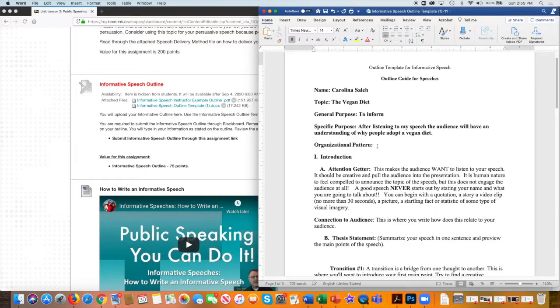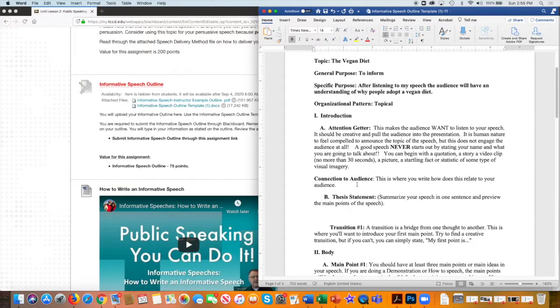Organizational pattern. I'm going to use a topical pattern for this speech. There's other patterns that you could use. The book talks about various patterns for informative speech. And now the introduction consists of attention getter, connection to audience, and thesis statement.